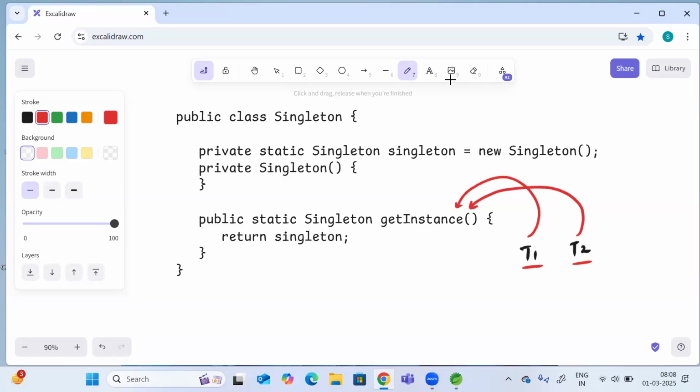When two threads are exactly at the same time calling this method called getInstance, will it return two different objects to T1 and T2 separately, or the same object for both? Same object. Because whenever this method is called, it's going to return the singleton object, which is already created here. It's a static variable, which is created when the class is loaded into the JVM. So when the class is loaded into the JVM, the object is already created, and it returns the same object. Now it is a thread safe implementation.